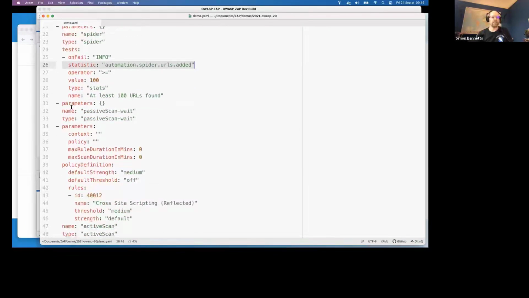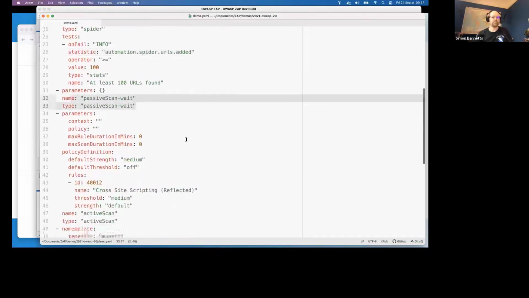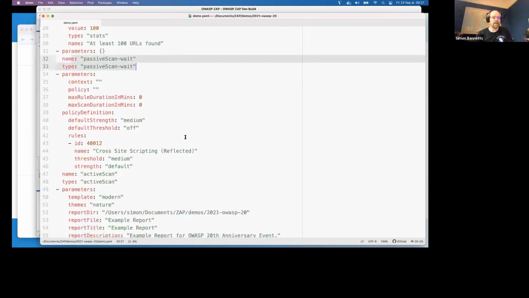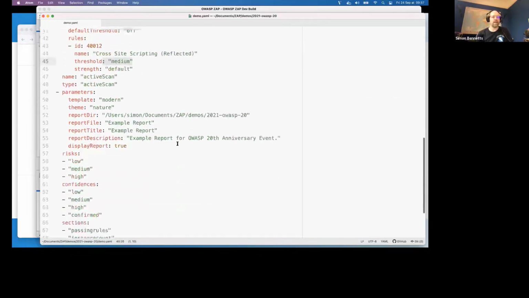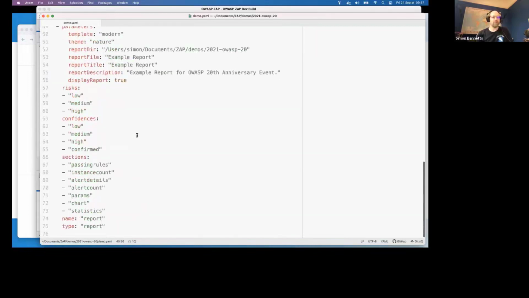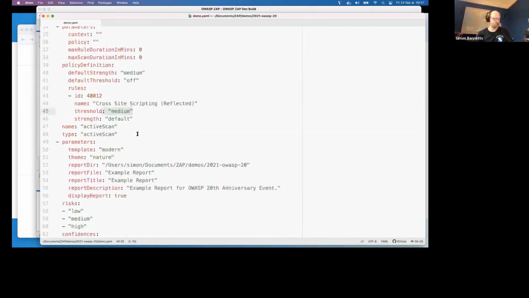Then we have a job which waits for the passive scan to finish. And then we have an active scan. Now, the active scan will actually take some time. So what I've done is I've created a policy where I've turned everything off, and I've just turned the cross-site scripting rule onto medium. And then we have a reporting job, which I'll talk a bit more about later.